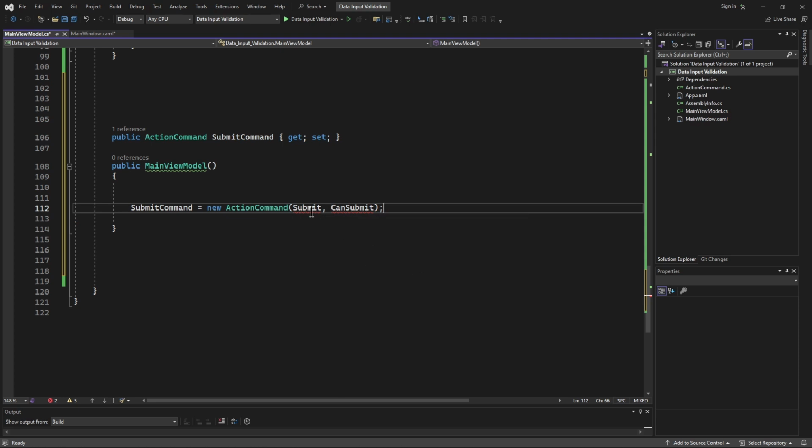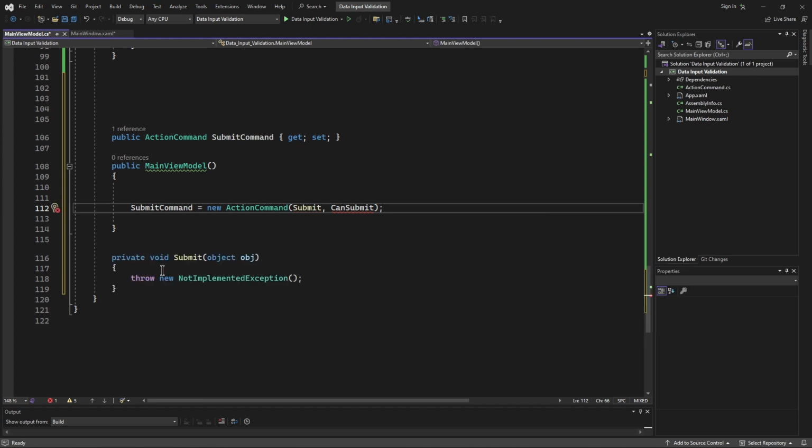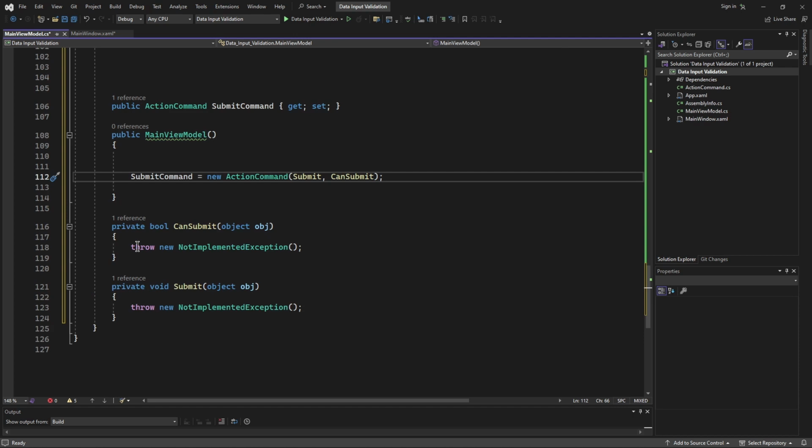With the help of Visual Studio, it can help me quickly generate these methods. So right here, I'll come to show potential fixes, then I'll simply say generate method. All right, so here's my method. It takes in an object just like we specified. And here's another one. It returns a boolean because we said it's a predicate.